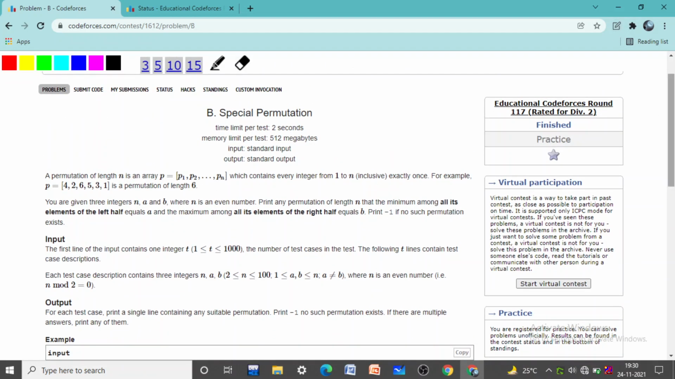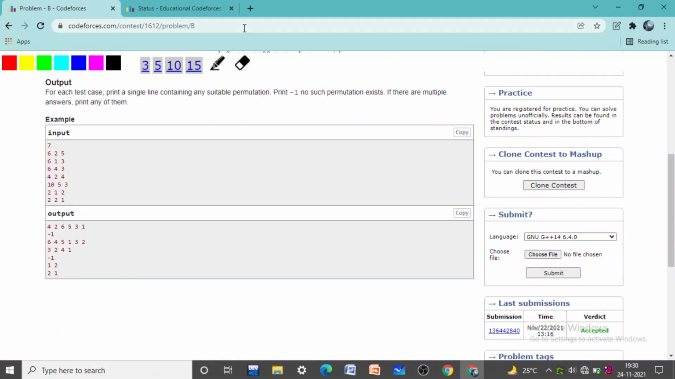So let's look at the test cases once. For this 6 2 5, n is 6, n will always be even, so you can divide the array exactly into two equal halves, and a is 2 and b is 5. So we'll have 6 places, and in the first half there will be 3 integers, in the second half there will be 3 integers again, and in the first half the minimum integer should be 2, and in the second half the maximum integer has to be 5.